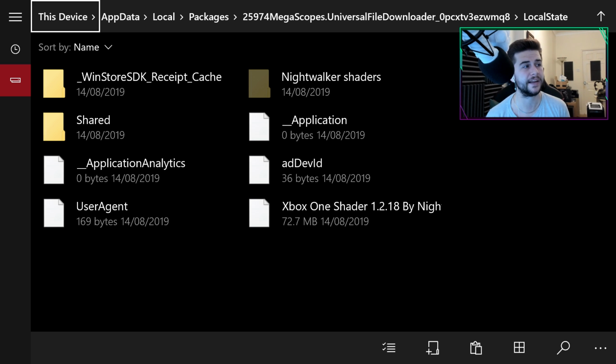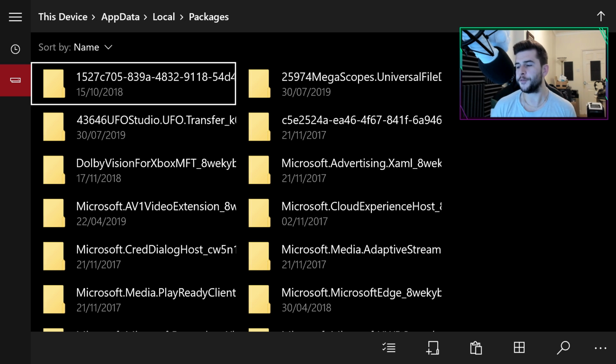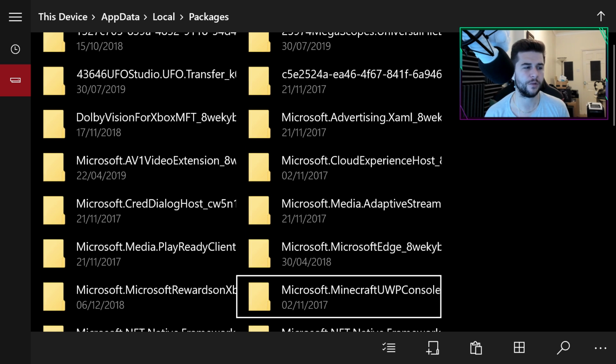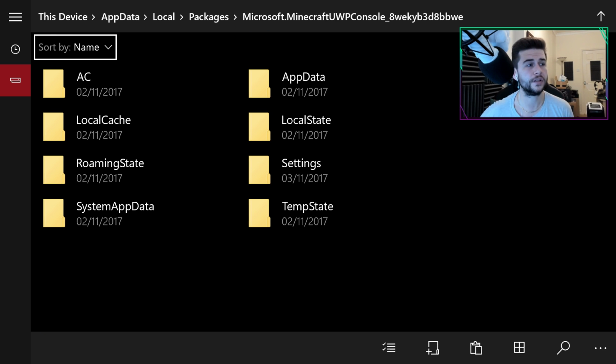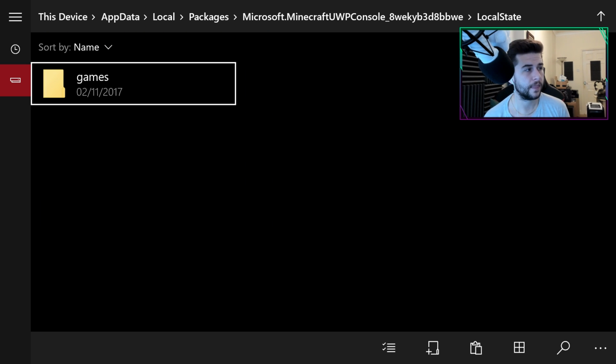Then go back to Packages. You are then looking for Microsoft Minecraft UWP. For me, and most times, it's on the right-hand side. This one, press A. Click on Local State once again. This is your games. It will be com.mojang. It should be the only one that's there.